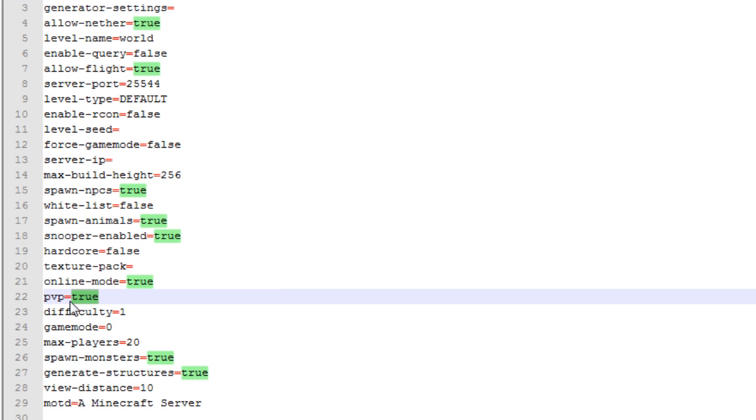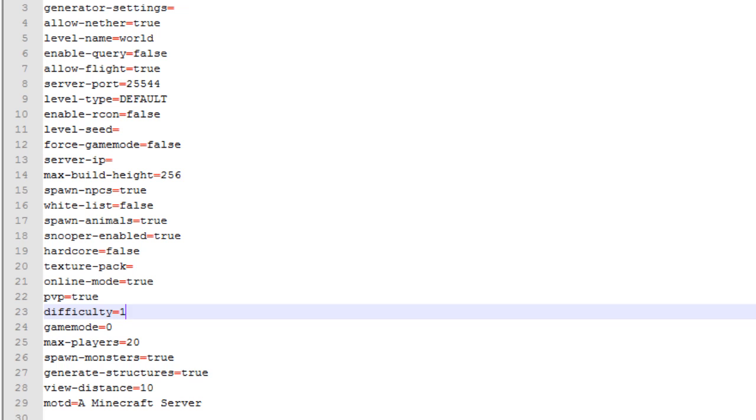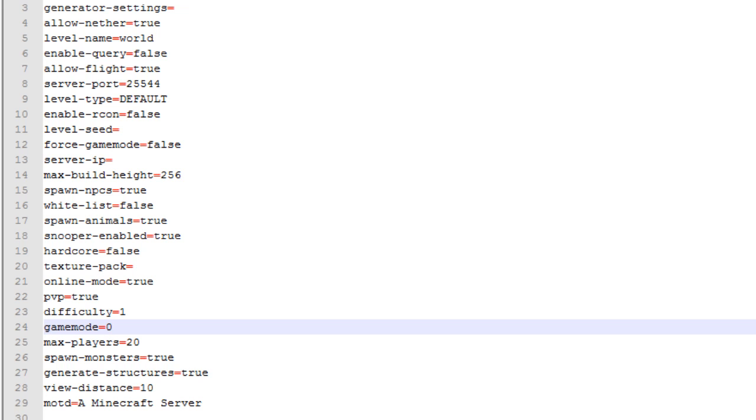Anyways, PvP, obviously, true or false. Difficulty, 0 is peaceful, 1 is easy, 2 is normal, and 3 is hard. Game mode: if you don't know what that is, 0 is survival, 1 is creative, and 2 is adventure mode.